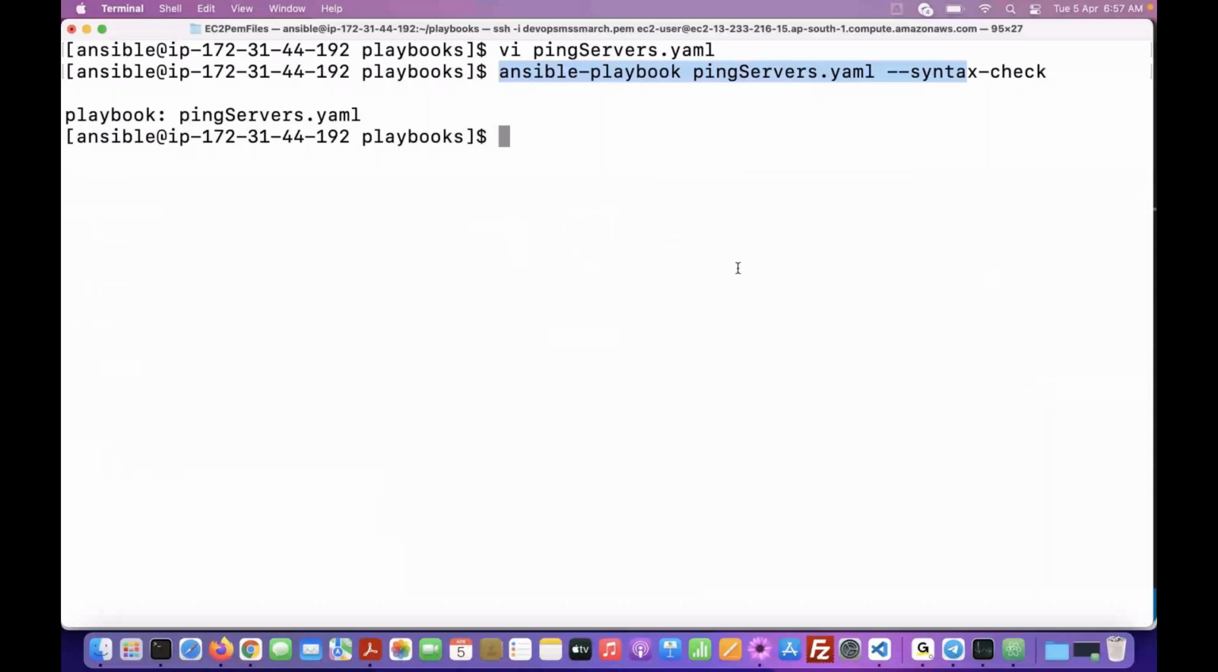So I want to do the dry run. Dry run means, instead of actually executing, suppose I want to install one software. Before installing that software, I need to do the dry run. Dry run means it is not actually going to install, it is just going to validate whether we are able to install or not. That is called a dry run.